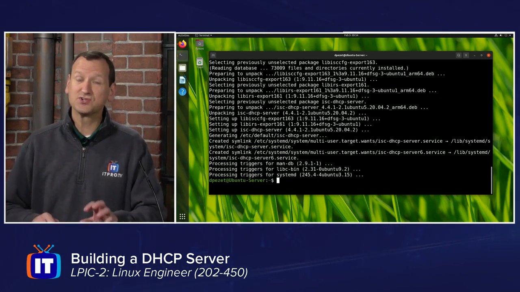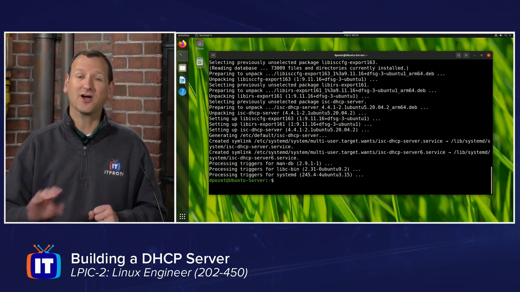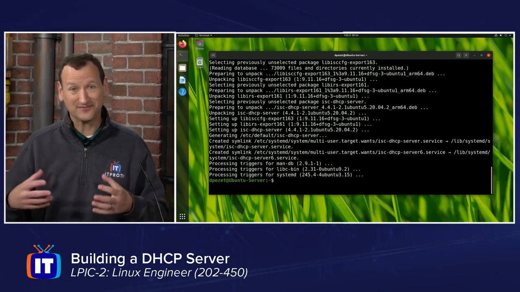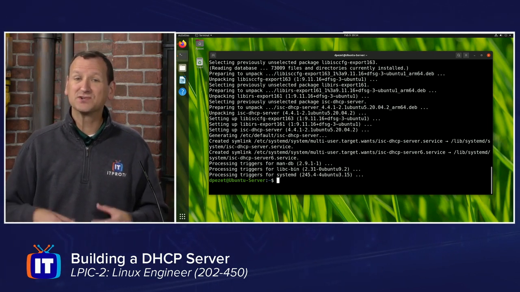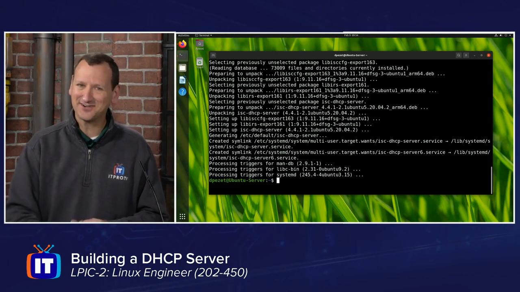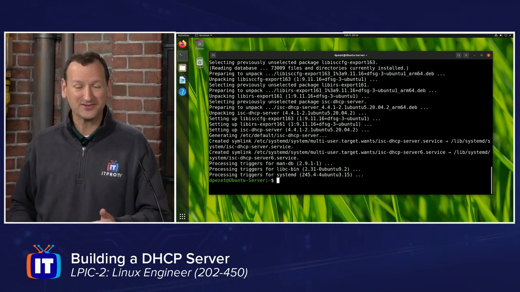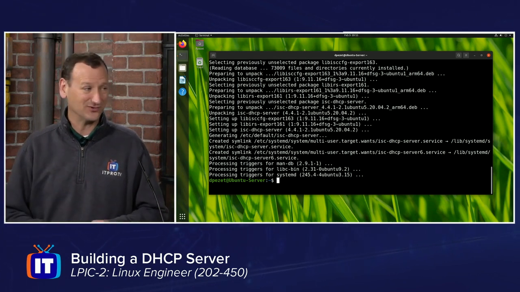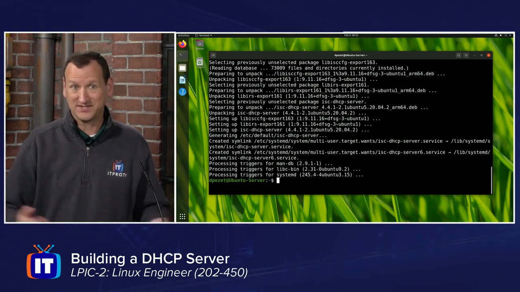On some distros, it'll automatically start. On others, it won't, and I actually prefer it not to start because there's certain errors that can happen before we configure it. So it's usually a good idea not to start it right away, go and do some of your other configuration, and then start it up afterwards. But otherwise, we've just installed it.